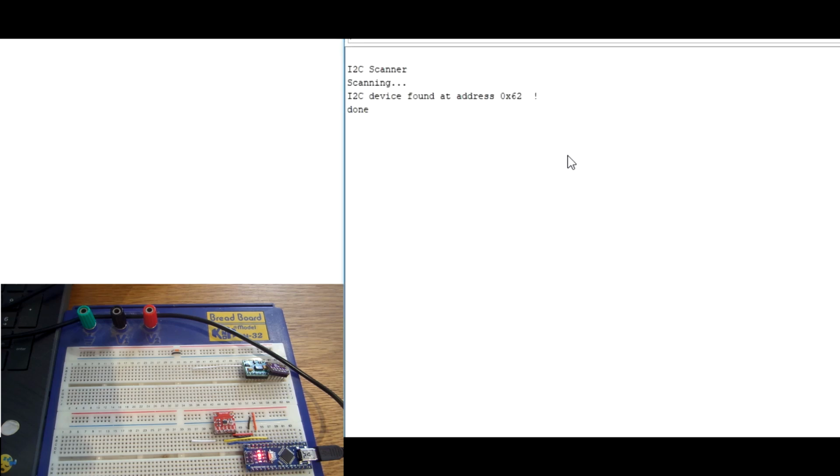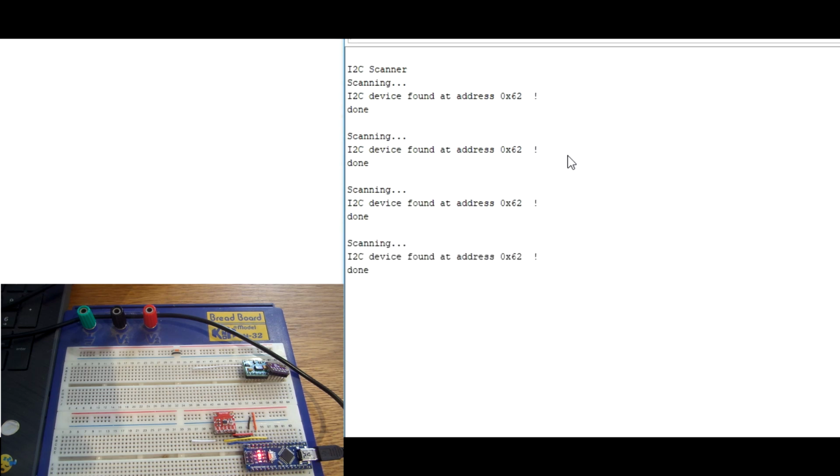And there you go. It is that quick. It is finding the device at 0x62, that means hex address 62. And then it repeats around, doing the test over and over again.